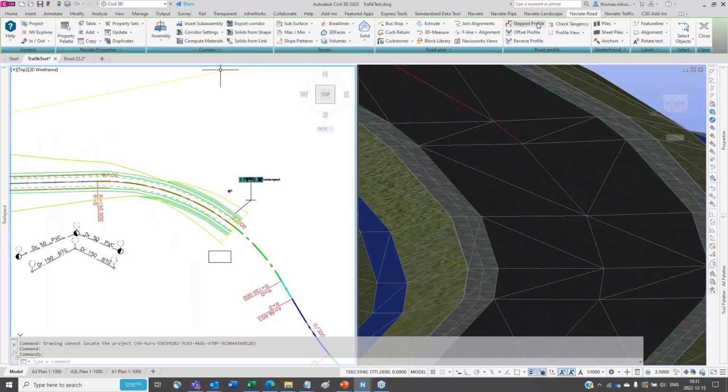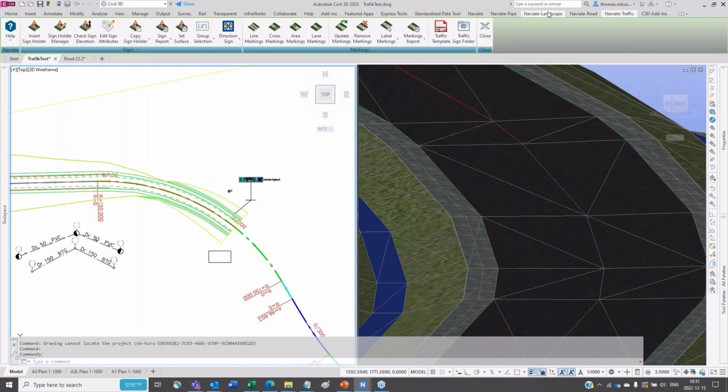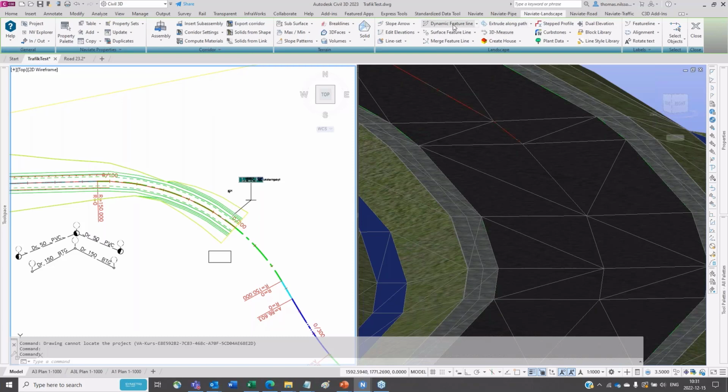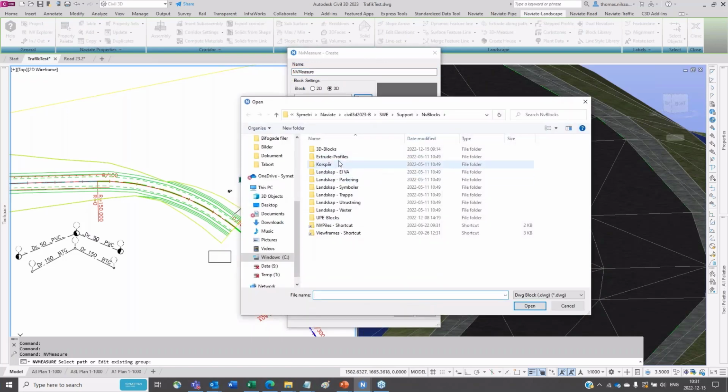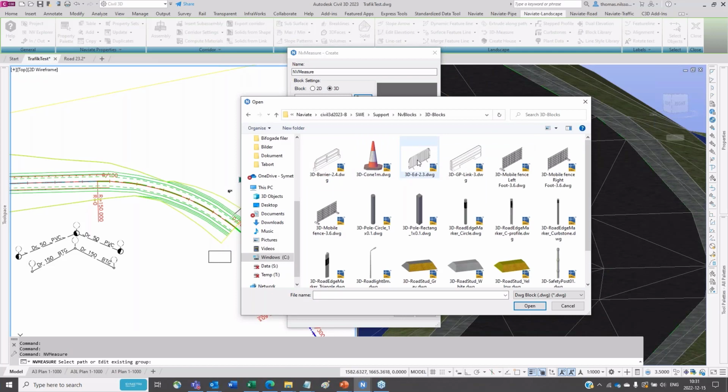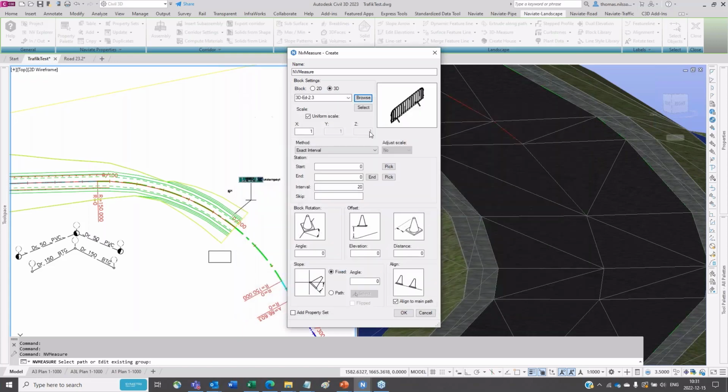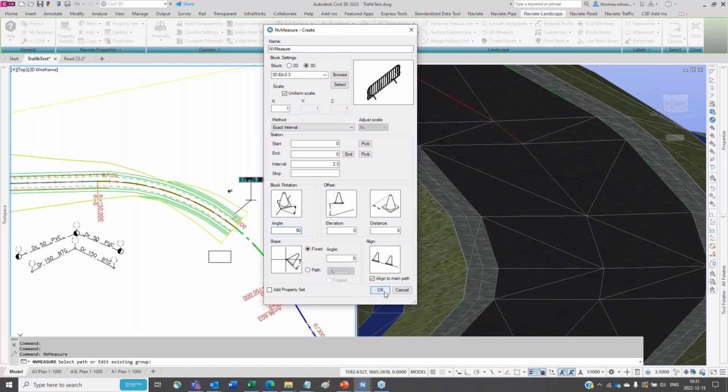I'll go to the landscape and run 3D measure along this auto corridor feature line. I'm going to browse to find a 3D block. Note that we have 3D blocks supplied. This one says it's 2.3 meters long, so I'm going to set the interval 2.3. I know I will need to rotate this one 90 degrees. I'm going to use the exact interval.